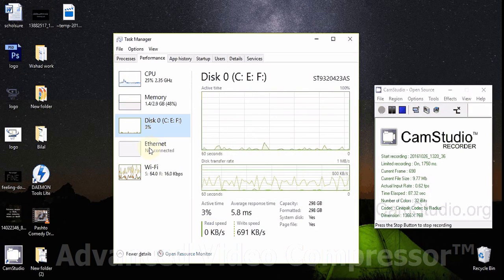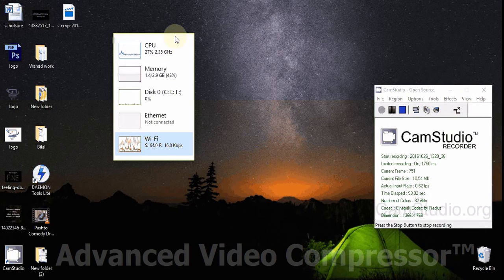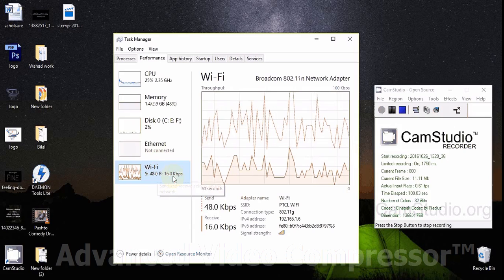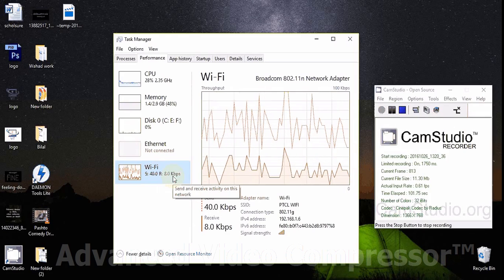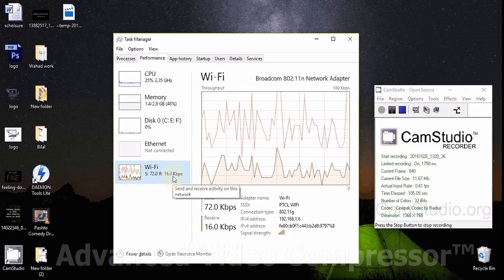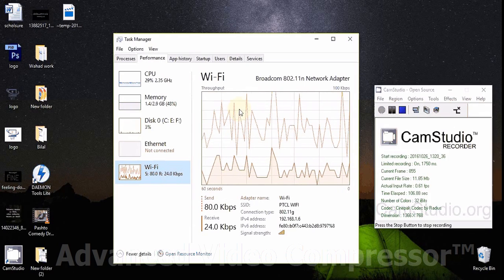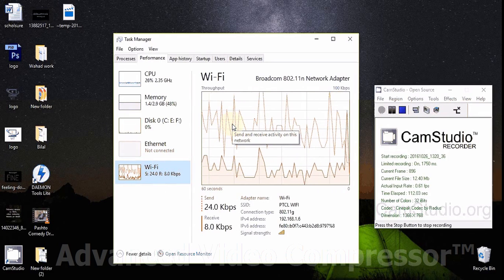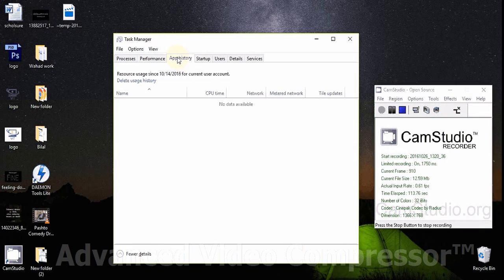The next thing is Ethernet. I am not connected to any Ethernet cable, so by clicking it I am unable to open it. The fifth thing that is here is the Wi-Fi connection, traffic going in and going out of my computer. So these are all the things through which I can see what is going on on my computer.